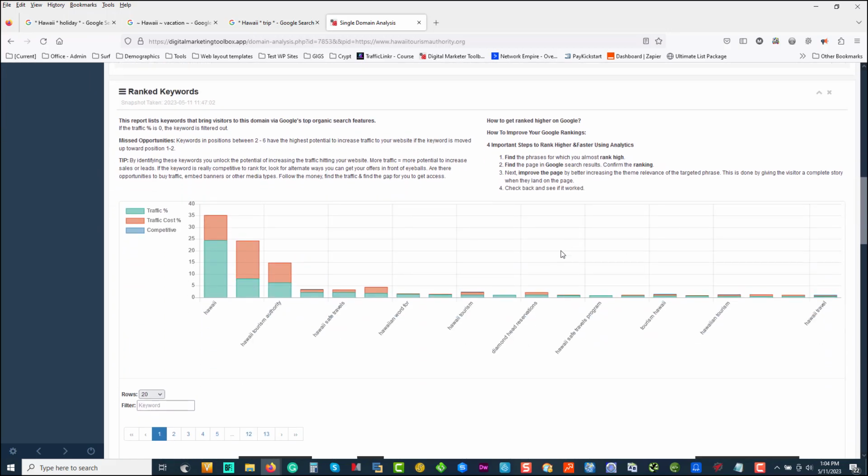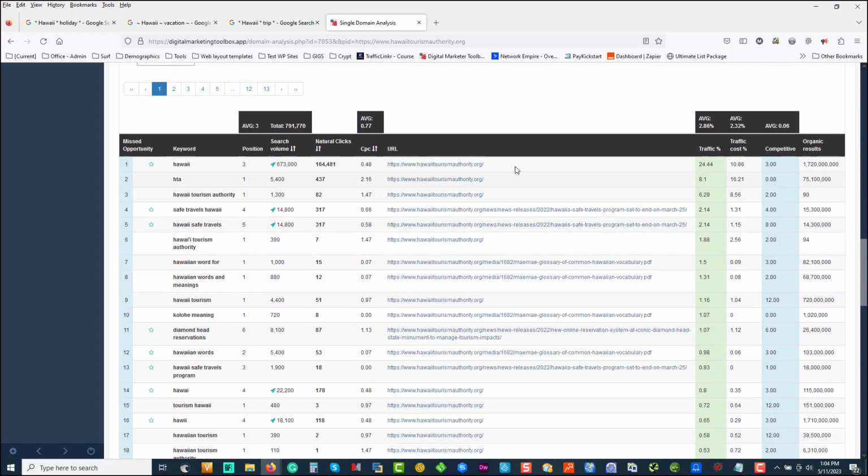Yeah, we can see Tourism Authority's website. You can see that most of the traffic goes to that domain.